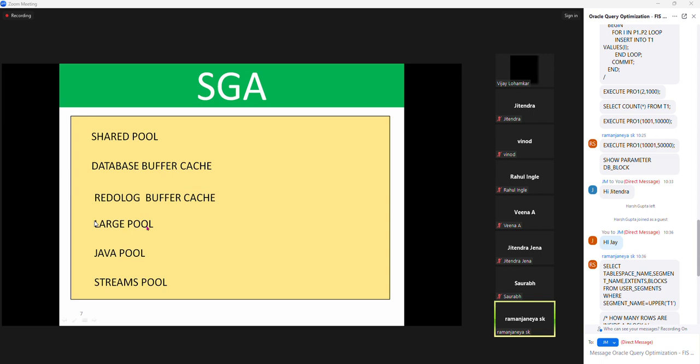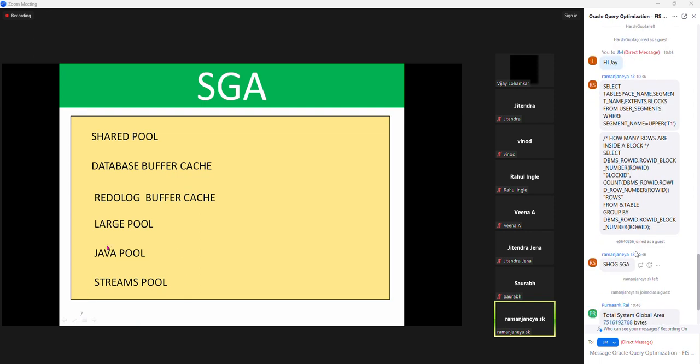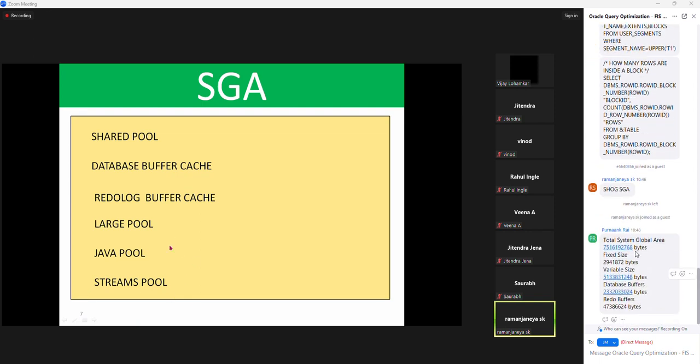And large pool is used for backup. Whenever Java activities are done, Java code etc., that will go to Java pool. Whenever replication or some streams activities are going on, the streams pool comes into picture. But in any Oracle version, the first three are common. They are called mandatory components. These are optional components, but from Oracle 10G onwards, these are also compulsorily available. These three are very, very important for our tuning.